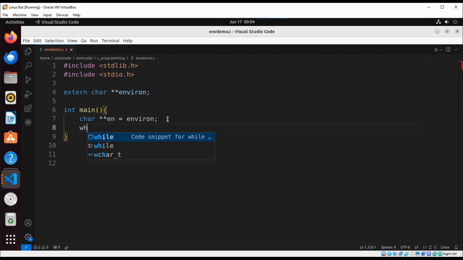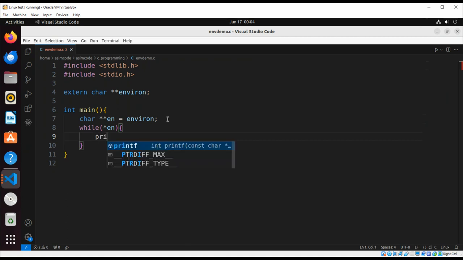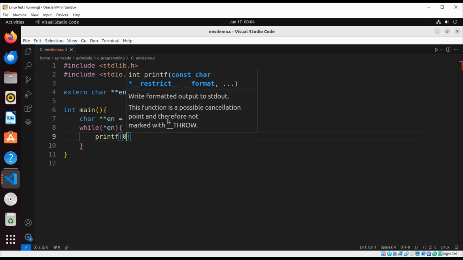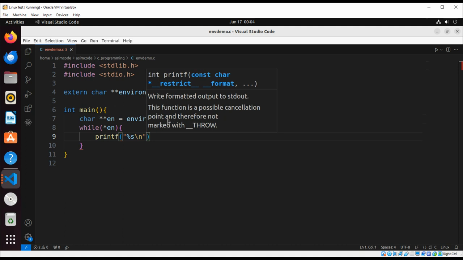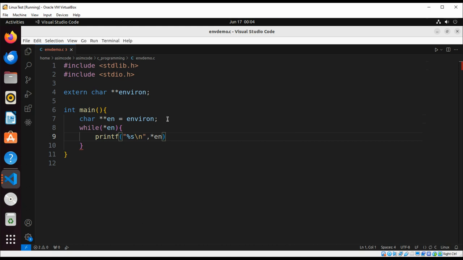We're going to use a while loop to iterate through our environment variable and print the values. We're going to use printf. And we are going to increment. Then we are going to exit 0.